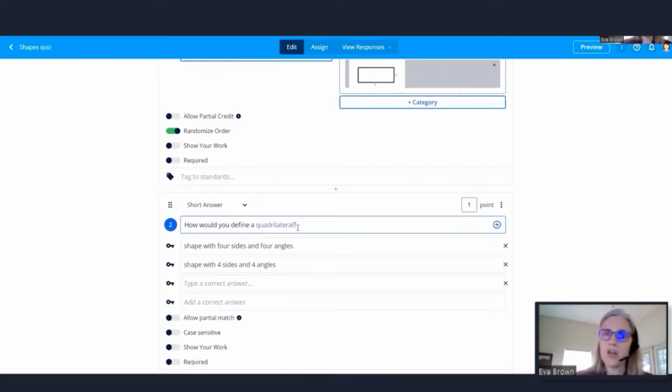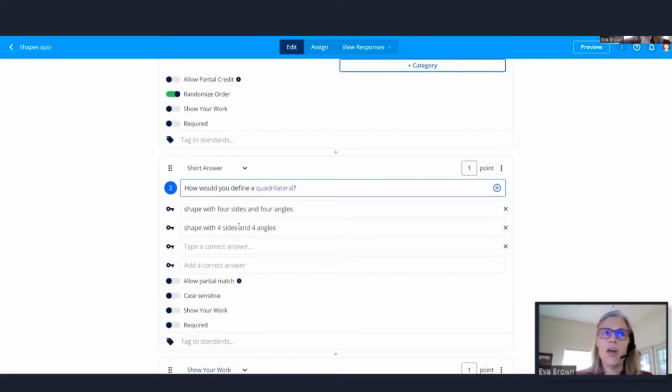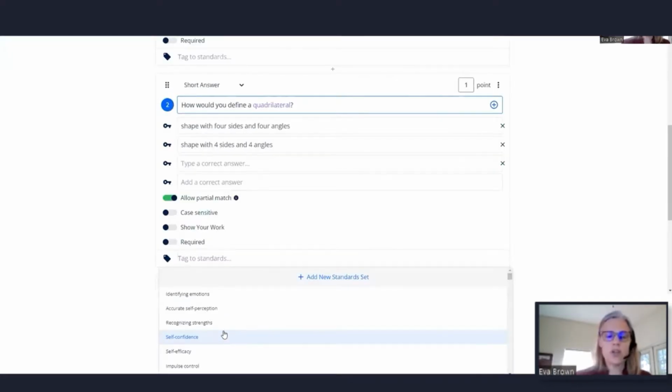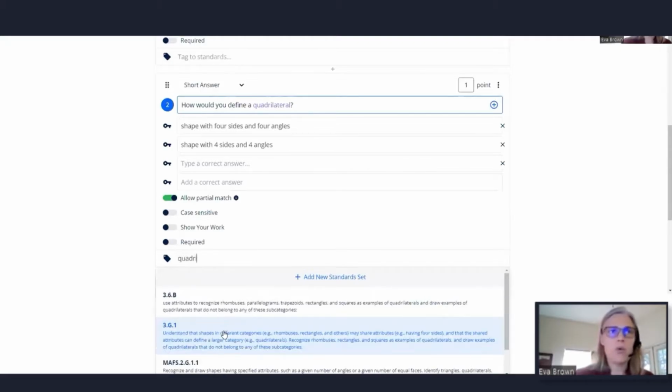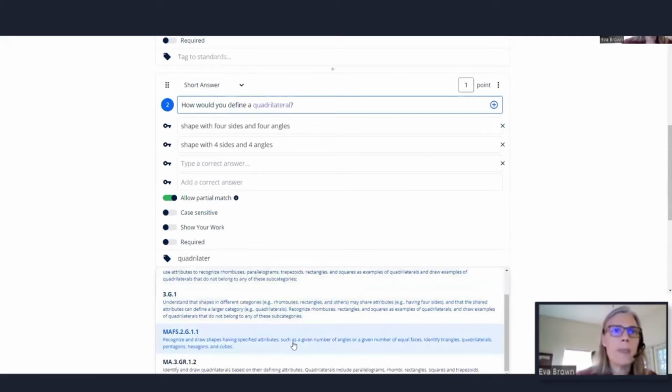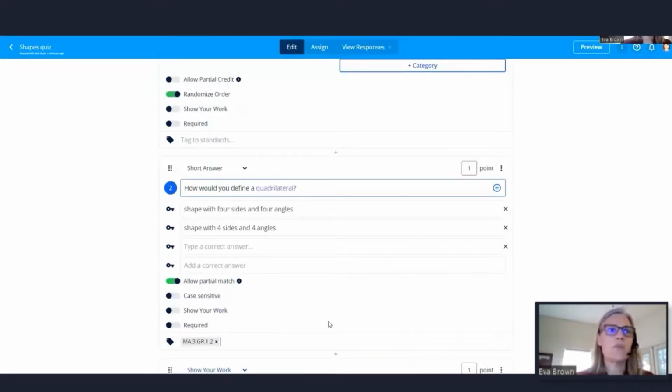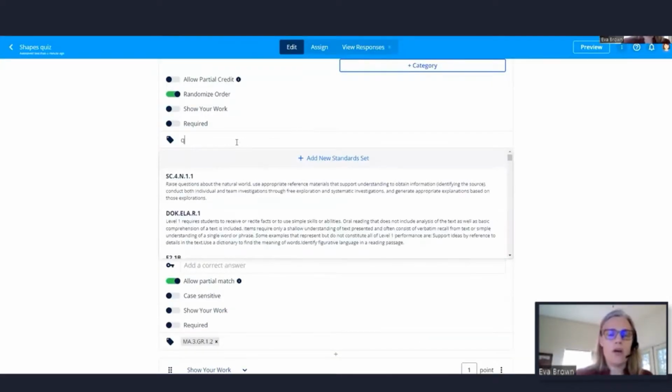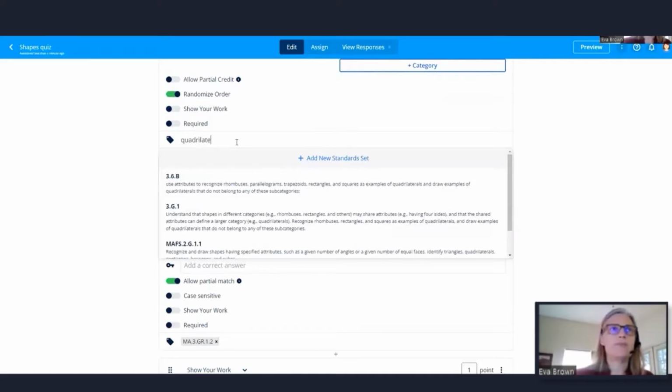Here's another example. How would you define a quadrilateral? Shape with 4 sides and 4 angles. You can put in your answer keys here. You don't have to list every answer here right up front. You can add those as you go. And then, of course, you can allow partial match, and you can allow show your work if you'd like to do that. I'm going to tag this to my standards, and I've got it in already where I can type in my quadrilaterals. Let's do this one here. And now I will be able to track this data.